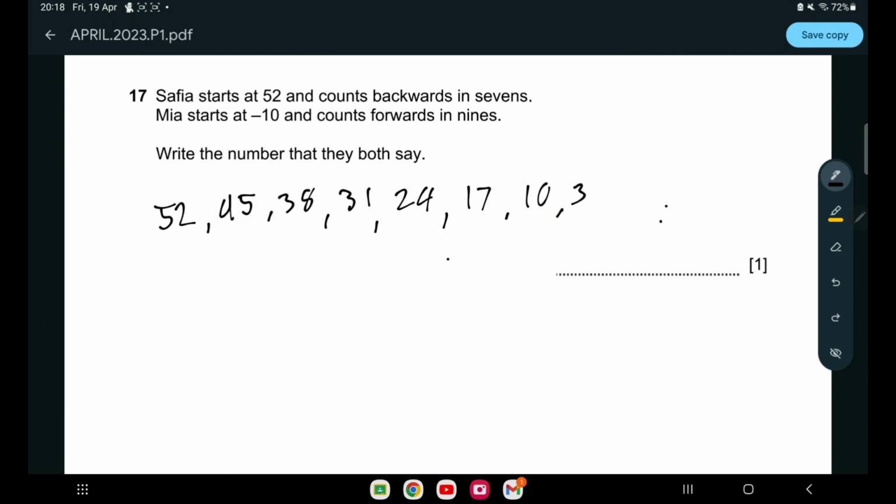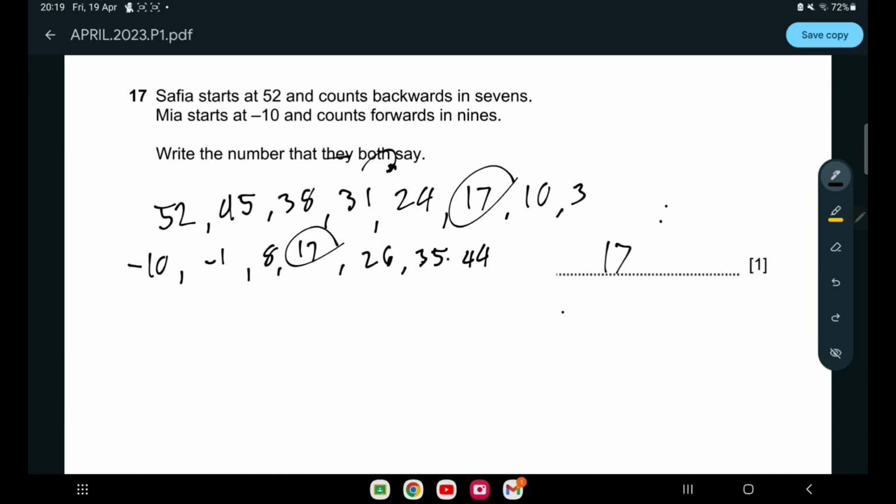and then yeah, I think it ends over here, and now it's time for Mia, starting at 10, and then plus 9, it's gonna be 19, plus 9 again, it's gonna be 28. Maybe this one has a match, I'm not sure. Nope, it doesn't. So plus 9 again, it's gonna be 17. So here you got 17 already. So the answer would be 17 for this question.